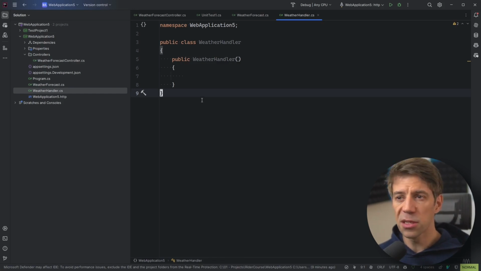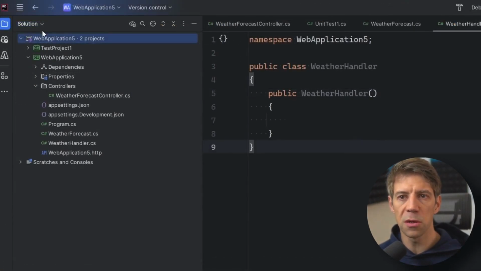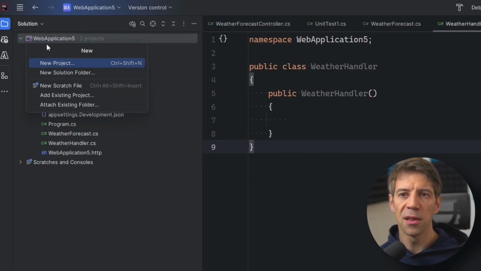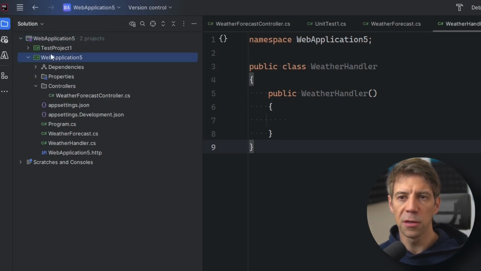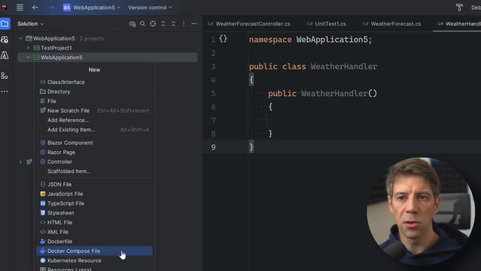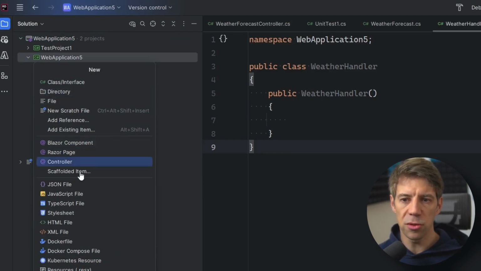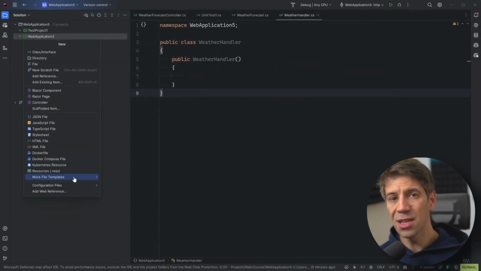Other uses for Alt-Insert, so we've seen creating a class, creating the constructor. Remember, this also is context aware. So say we go over to the solution. So this has got focus and I press Alt-Insert, then we can choose like a new project or a new solution folder or a new Scratch file. Again, we'll talk about Scratch files later on. You can attach existing folders and things. If we go down to an actual project level and do Alt-Insert, then we get all of these and we can create files and directories and all of these different types of things. So you can see that Alt-Insert is a very powerful command, just like Alt-Enter, which you can incorporate a lot into your workflow to speed things up.